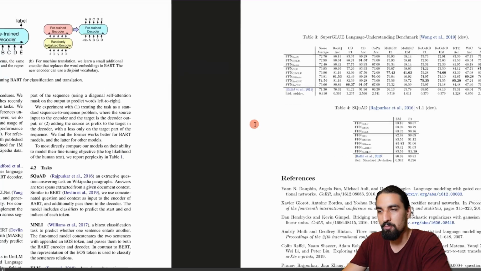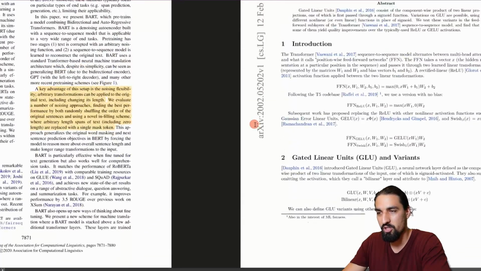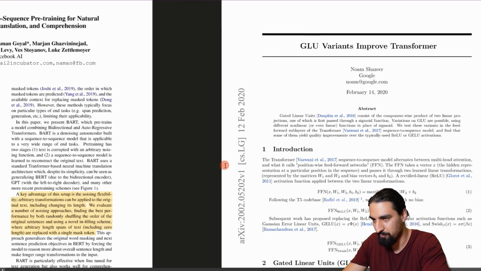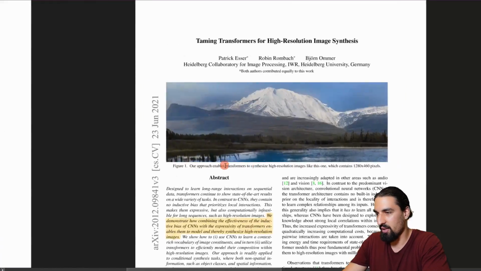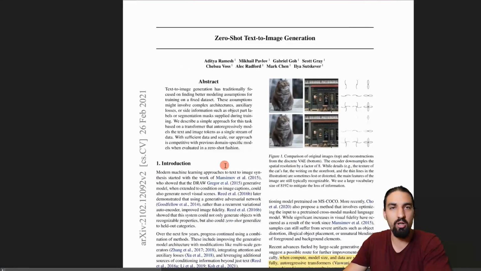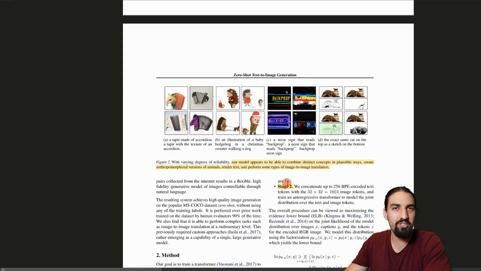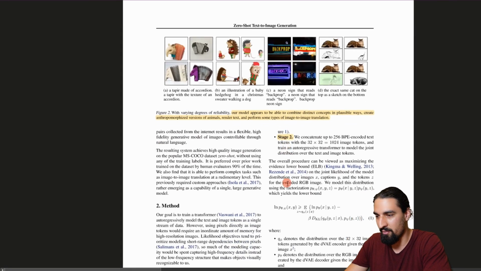And then there's a small modification called GLU, which I'll show you a bit later. So the GLU variants improved transformer paper is from Noam Shazeer, who is actually a co-author of the original transformer paper. So he's a very prolific author. But before that, let me quickly skim over DALL-E version 1, which came from the paper Zero-Shot Text-to-Image Generation. Again, a super similar pipeline to VQ-GAN.